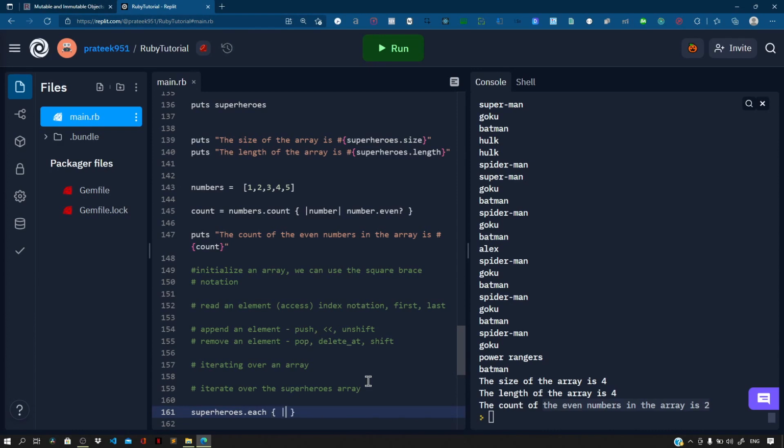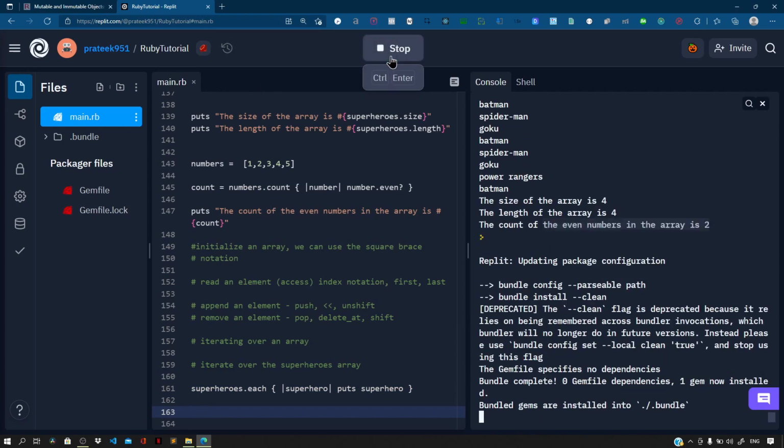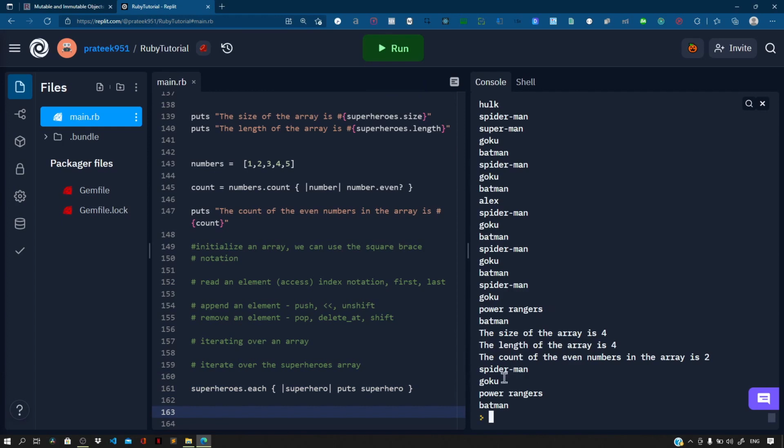Now let us use an alias for each item in our superheroes array. So let me refer to this as superhero. And then for each superhero, let us print the superhero to the console. And that's it. So let us run our code. And you can see this gives us Spider-Man, Goku, Power Rangers and Batman.